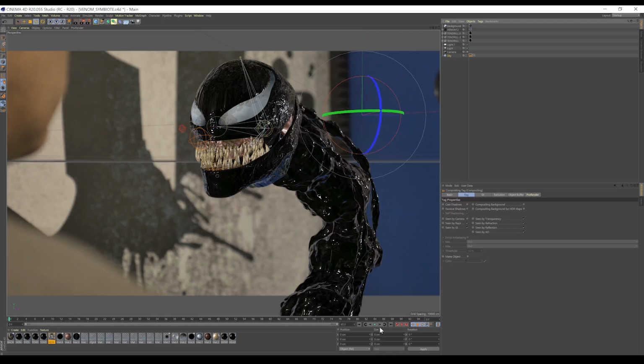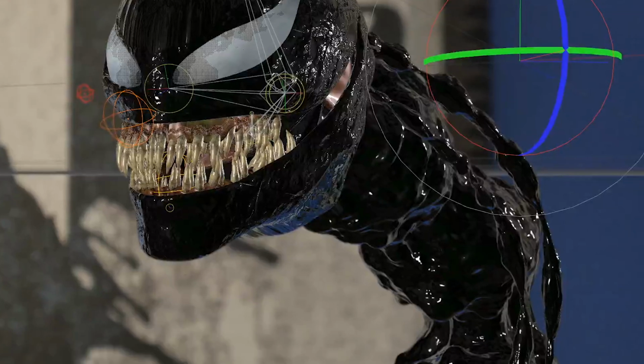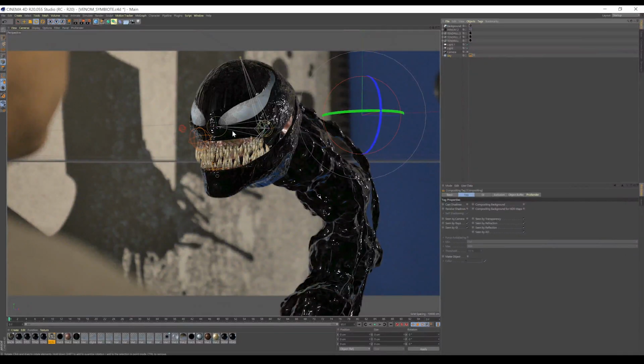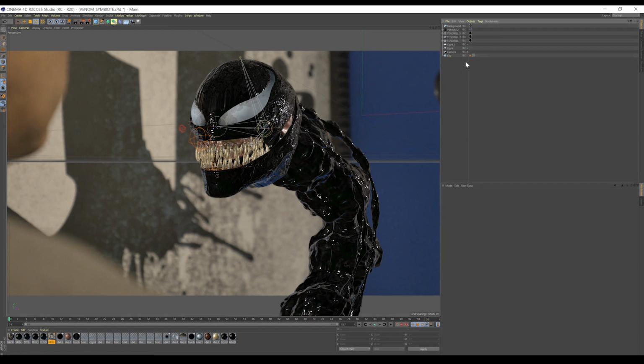Okay, so the question becomes, what do we animate first? The face or the body? Well, in this example, I'm gonna animate Venom opening his mouth all sinister-like, because frankly doing dialogue took ages and this is a tutorial, so best to keep things basic. There's really no wrong or right way to get started, but let's start with the body.